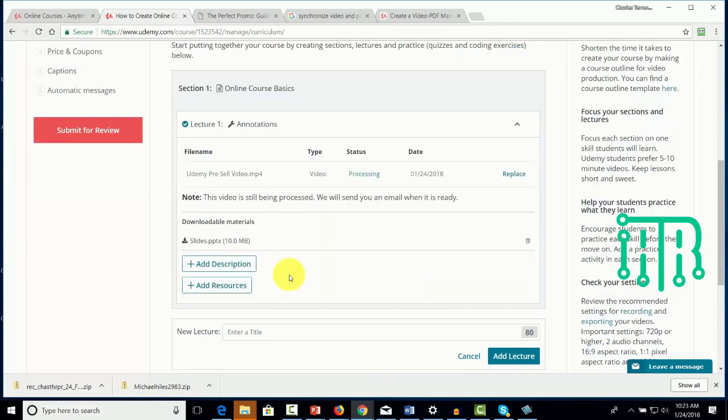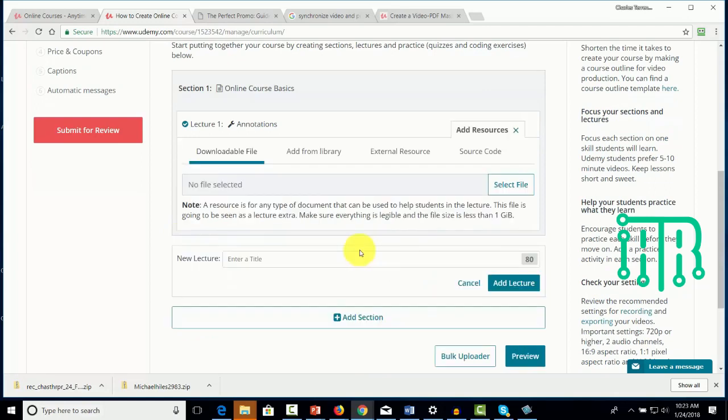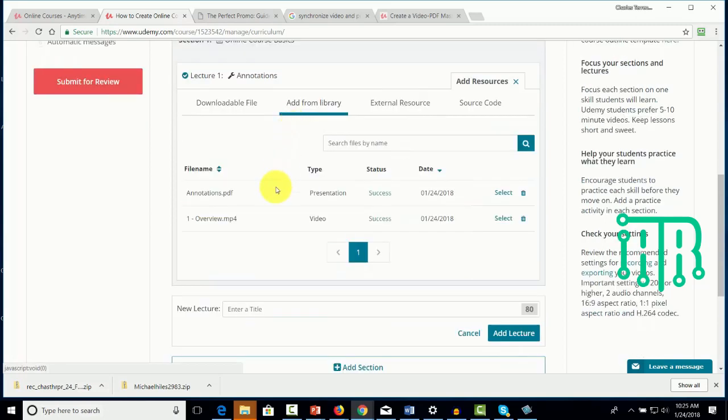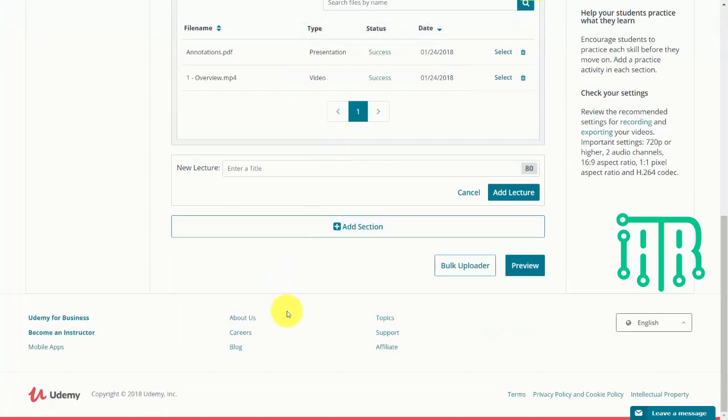In this case, you'll note that a PowerPoint has been uploaded. We can also add in an external link. We click External Resource. And we can also add a file from our library. But currently, we don't have a library, but we can create a library with any previously uploaded files or by using the bulk uploader. And you'll see the bulk uploader at the bottom of the page.